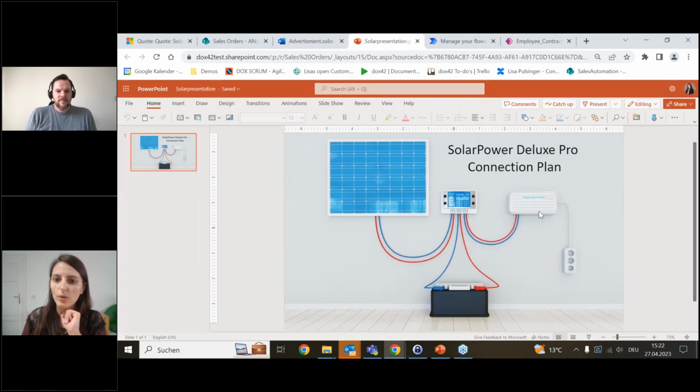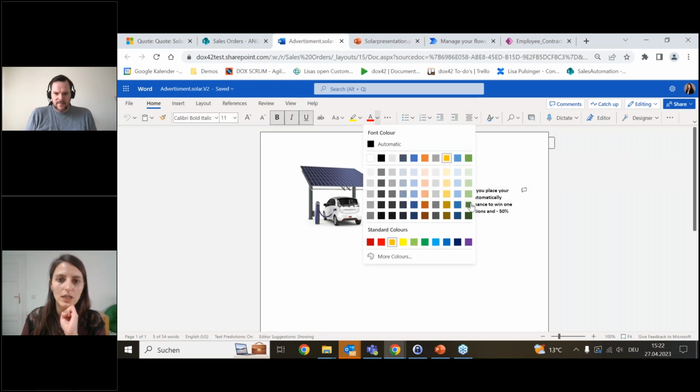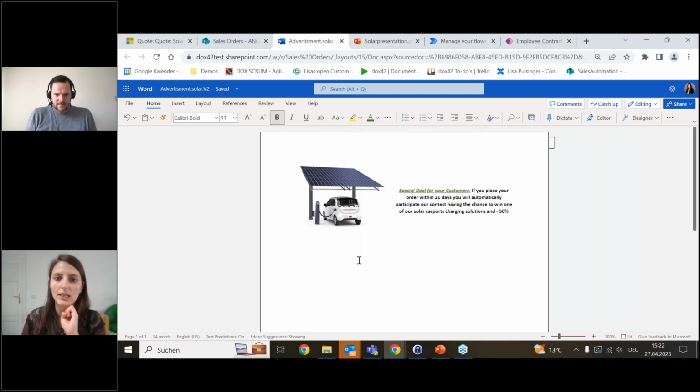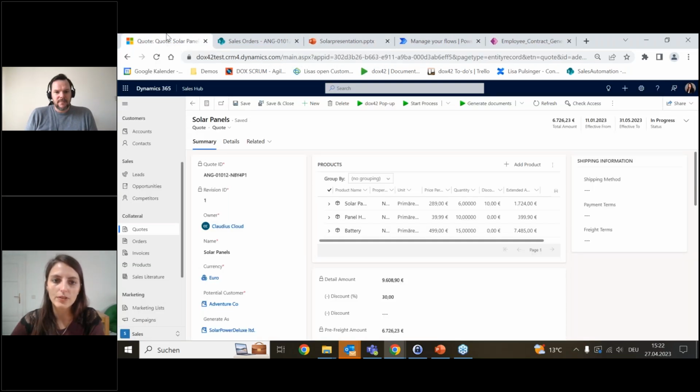We have a PowerPoint slide, a picture of a connection plan that should go into the document, as well as here we have our special deal for customers. Let's make it green so we see that I've changed something here. Good. So all of that should go into the quote. And me as the salesperson, I don't want to have any effort of copy pasting that together. I just want to use dox42 for that. And I'm doing that right now.